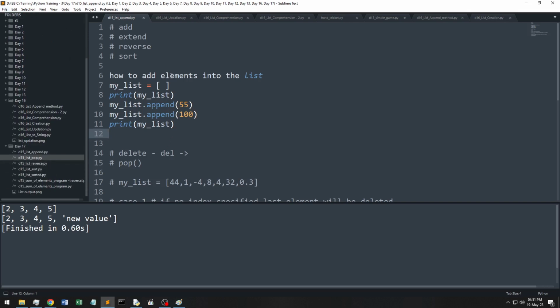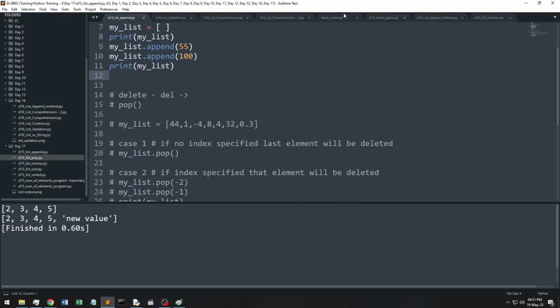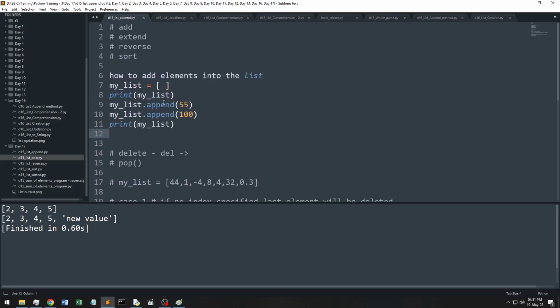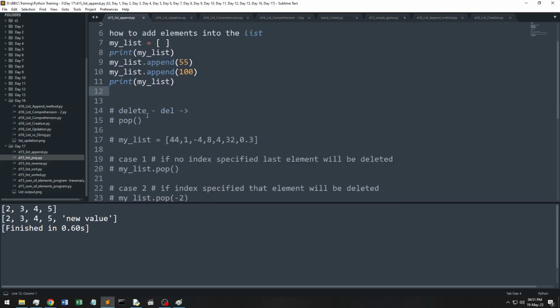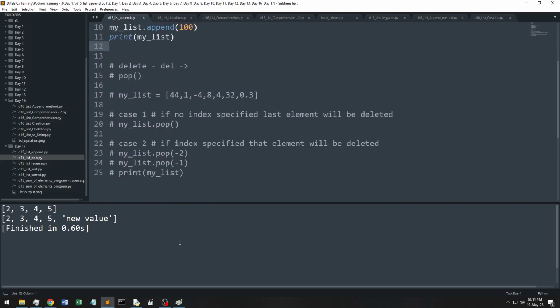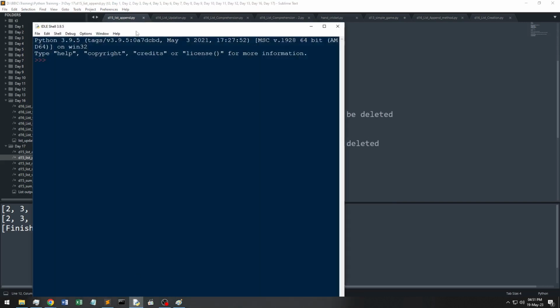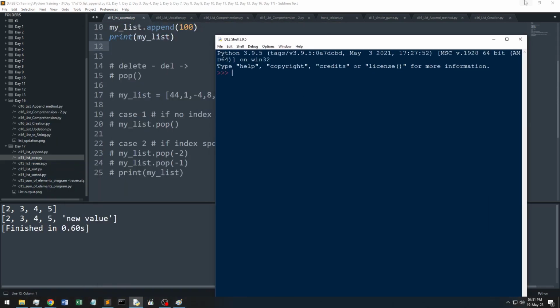Okay, now how to do the deletion? So for deletion, let's see the program now. How to delete the elements of a list? To delete elements of a list, first you need to have a list. Let me create a list. L equal to square bracket of 1, 2, 3, 4.